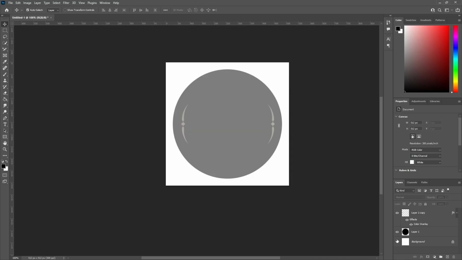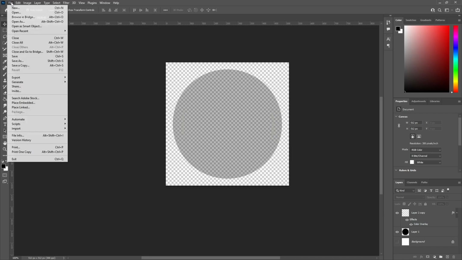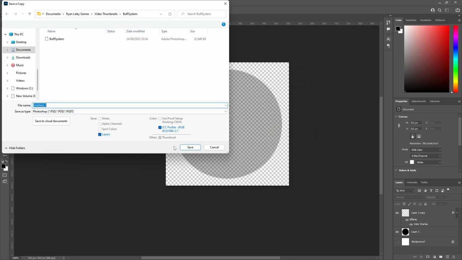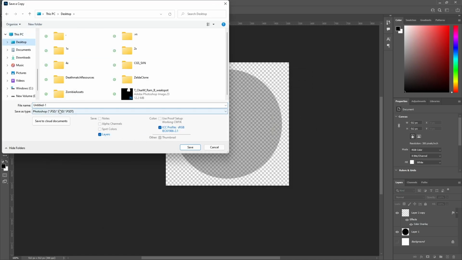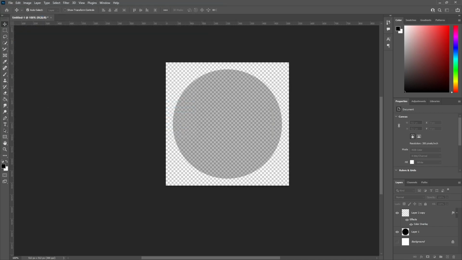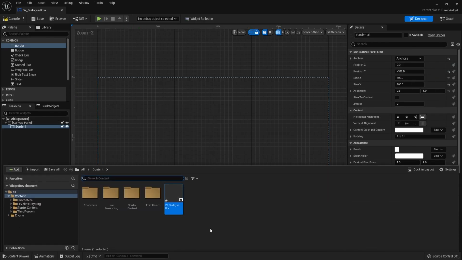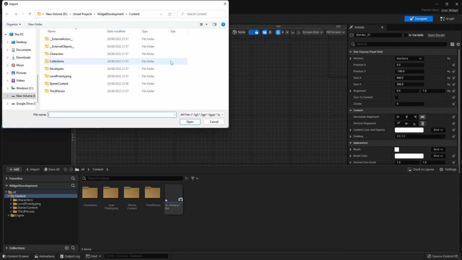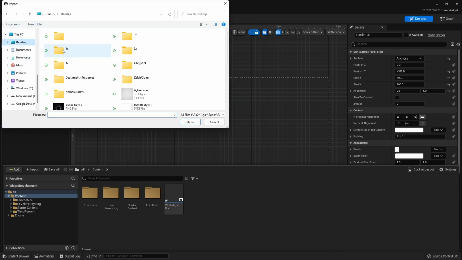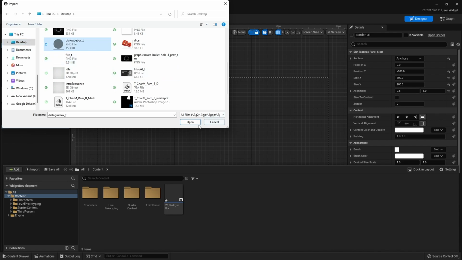Okay, so there's our designs. So let's bring that now into our game engine. I'm going to save this as a copy, and I'm going to save it as a PNG. Check my desktop for now. PNG, and we put a dialog box, and now go back to Unreal, and let's bring that into here. Dialog box PNG.